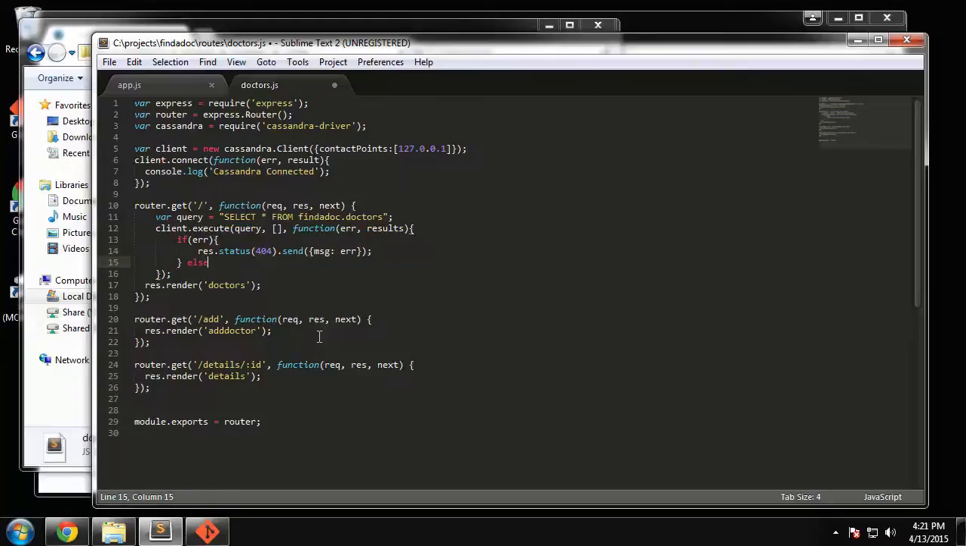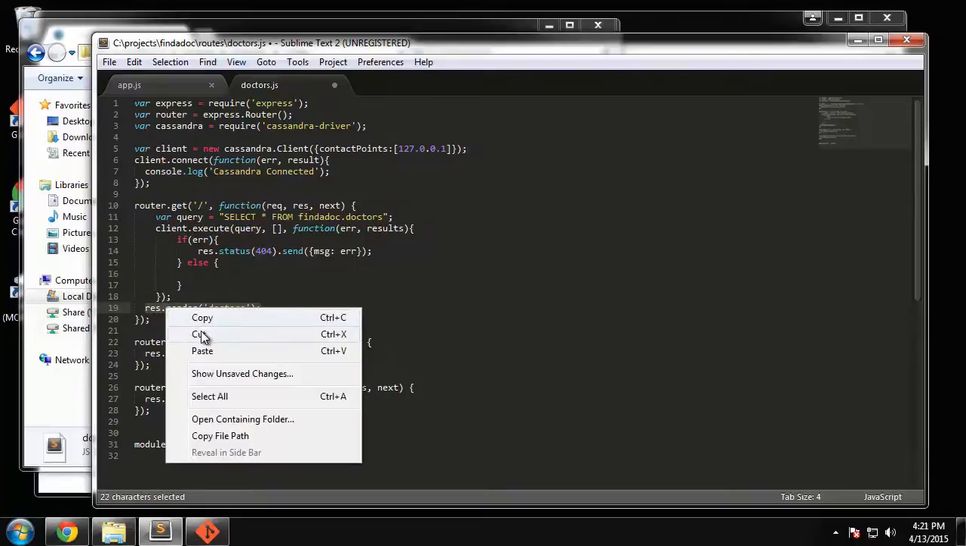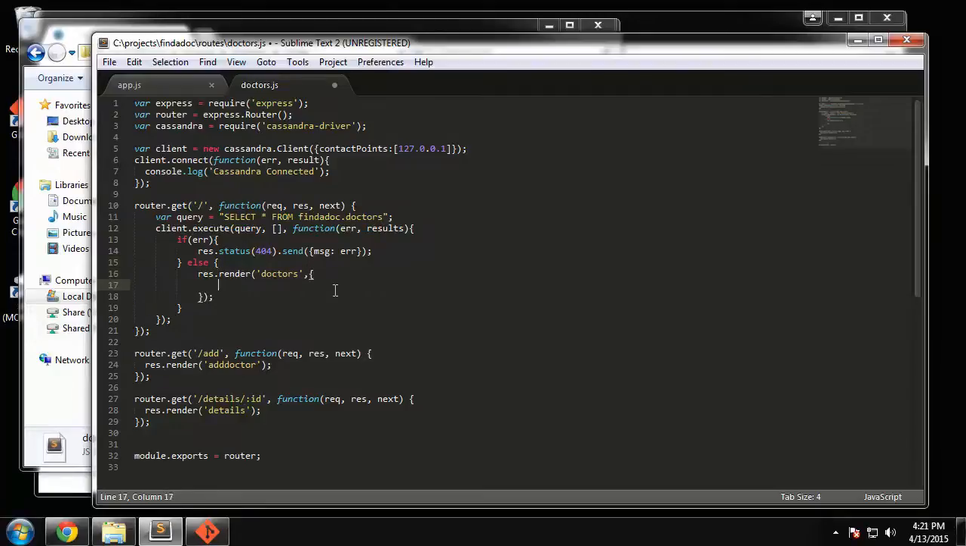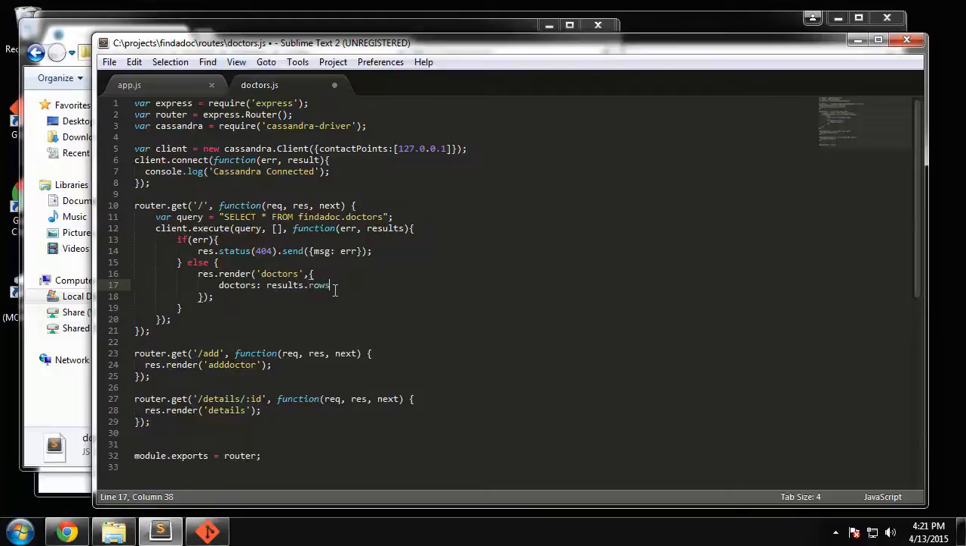All right, so else, if there isn't an error, then we want to render the doctor's view. Okay, so I'm going to just grab this, cut it, and paste it here. Except we want to pass in the object, and we're going to send in doctors, which will equal our results rows. All right, so the results we get from this query, we're passing into this view with this. All right, so let's try that out.